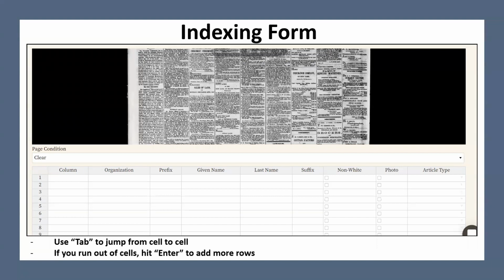Let's start by doing an overview of the indexing form. When you're on the From the Page site and you pull up the digital image, beneath the image is a spreadsheet that you'll be able to complete in order to do your work. The spreadsheet has several columns, as you see listed here: column, organization, prefix, given name, last name, suffix, non-white, photo, and article type. We're going to talk about each of these columns and how you fill it out.